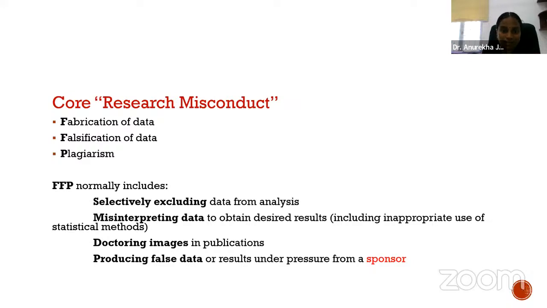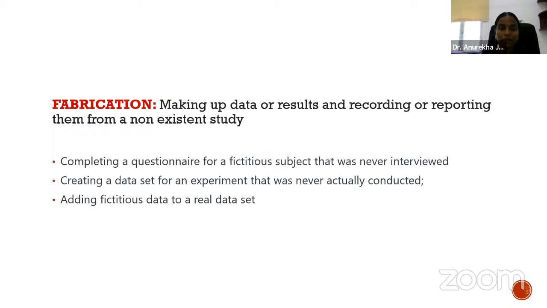Like you do have an image and you want to show a before and after image, for example, and the after image has been doctored or you have modified it. So that's a misconduct. And producing false data results under pressure from a sponsor, maybe a sponsor of a drug or a sponsor of a methodology which has been used for investigation, whatever it is. So these are all basic types of misconduct which come under FFP, that is fabrication, falsification, and plagiarism.